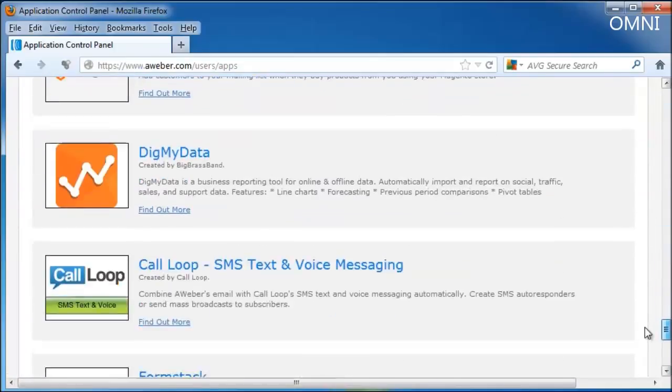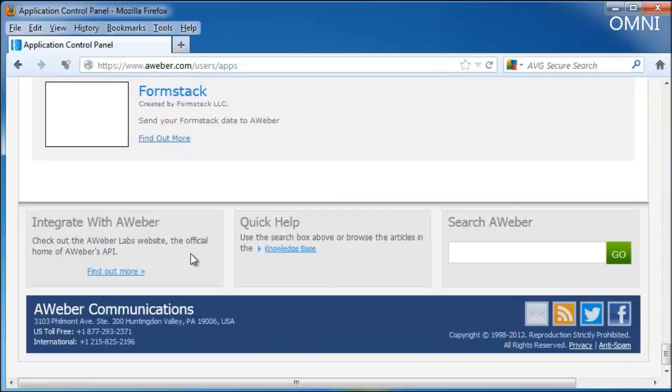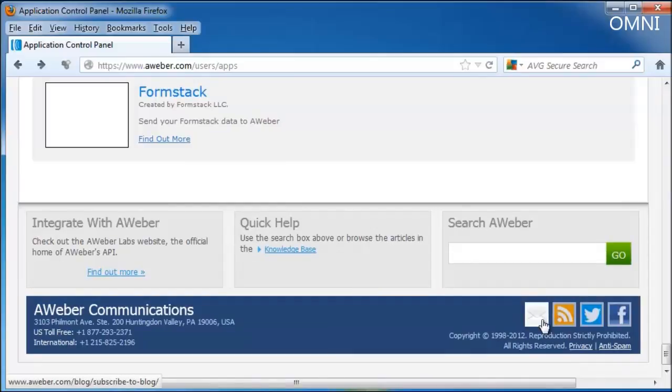Now I'm going to go down to the bottom of the screen and take a look. Down here we can look at the Aweber Labs website, which is where you can get Aweber's API. And that allows you to integrate your Aweber account with your website. We also have a quick help box that gives us a knowledge base, and you can do a search of Aweber as well. Down here on the bottom right we have privacy and anti-spam regulations for the site, and we can email, use Twitter or Facebook, or use this button to bookmark this web page.